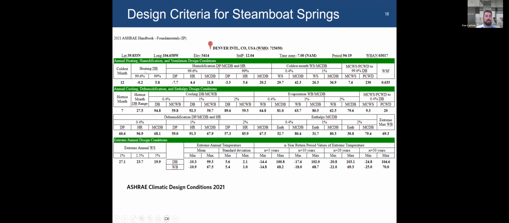If we just focus on heating for the moment: annual heating, coldest month, heating dry bulb. For your heating dry bulb, they give you two values, 99% and 99.6%. What this 99% means is that 99% of the time it's above 5.8 degrees. So this is the value. You can design to 99.6, but typically you design to the 99th percentile. You'll design for 5.8 degrees.